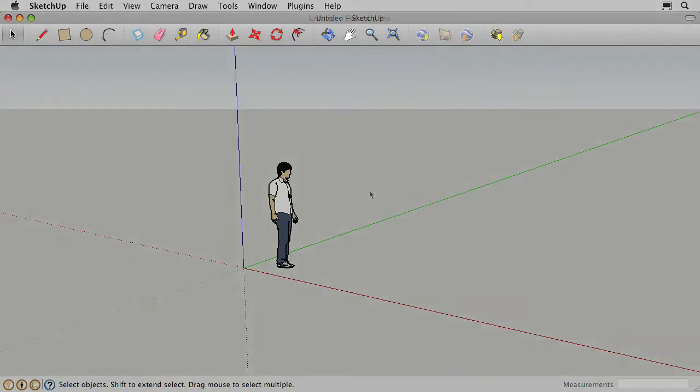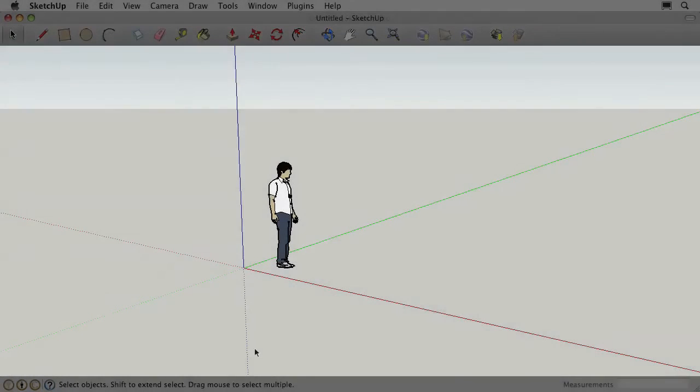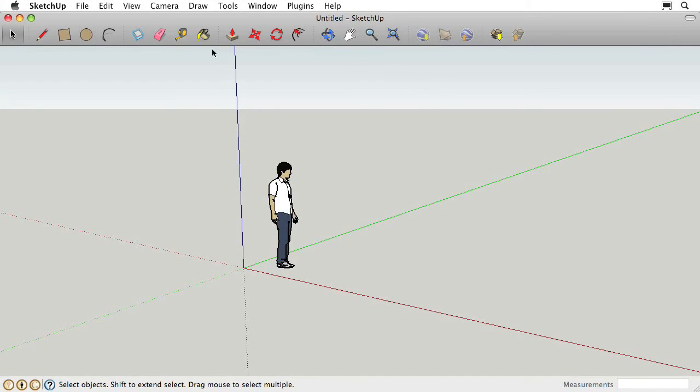First things first, a quick tour. Up here at the top of the screen, these are your tools. Right here in the middle, this is the modeling window. This is Sang. He's in every new model you make. And down here at the bottom, you've got information about the tools when you use them to make models in SketchUp. Okay, let's dive right in.